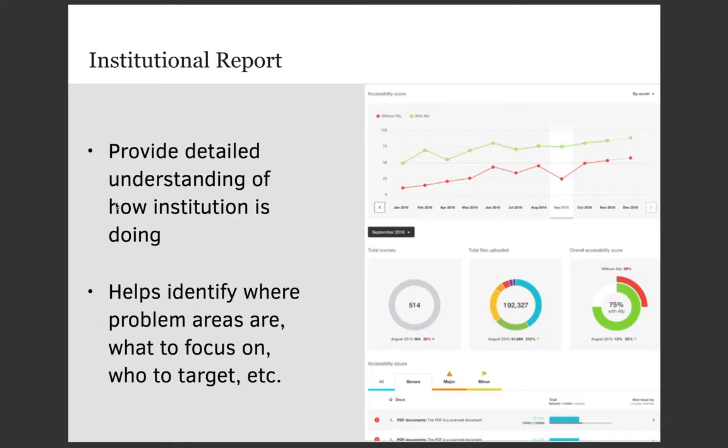You can look at how many content items are involved, what the most common issues are, what the most problematic courses are. So there's a whole range of insight that it provides that will try to shed some light onto how you're doing and how things are evolving, where the problems are, and so on.